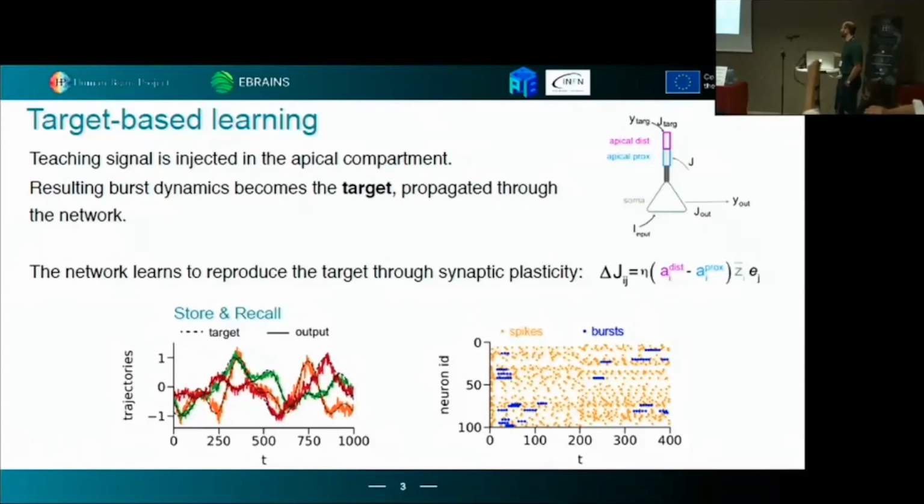and we can change this pattern by implementing this plasticity rule that is derived through a maximum likelihood approach, that in practice means aligning the apical spike from the spontaneous activity and the target activity when the somatic window is open. So here we can see how, for example, a simple store and recall task can be reproduced. In this case, it is a 3D trajectory.